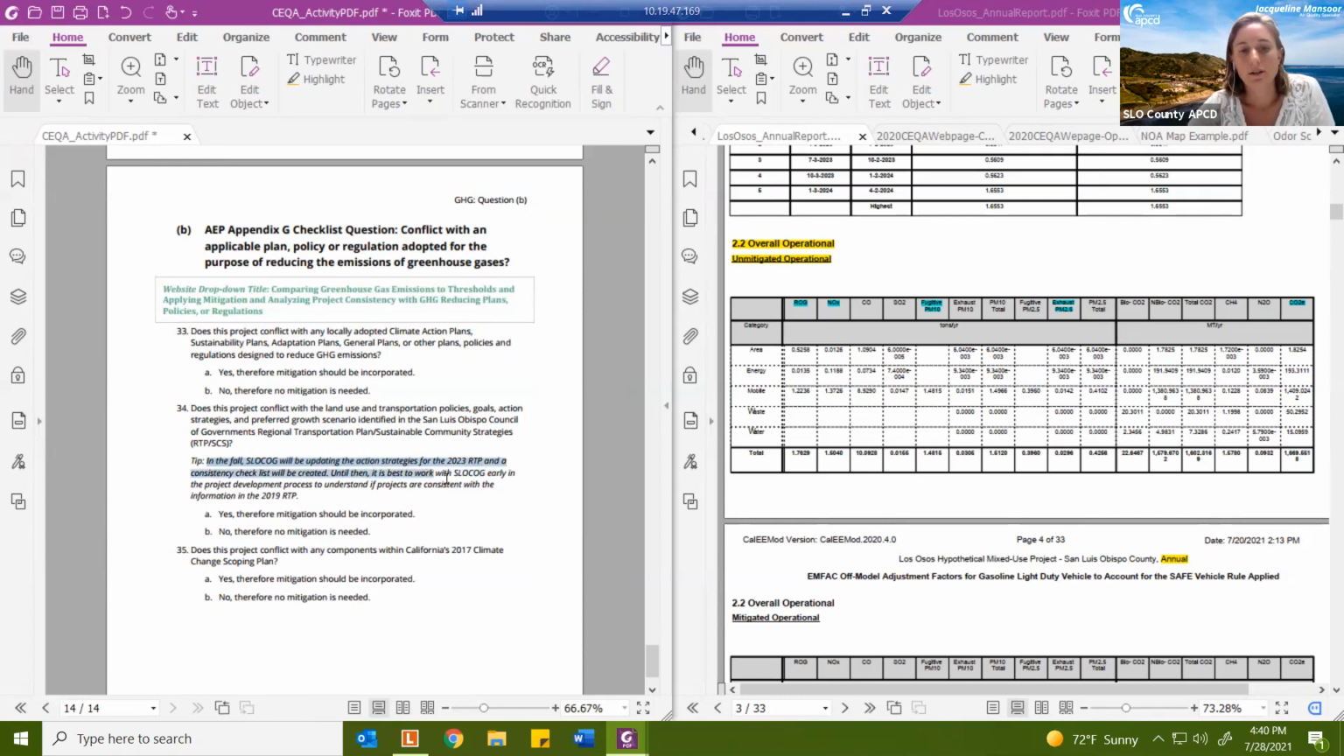Until then, it's best to work with SLOCOG early in the project development process to understand if projects are consistent with the information in the 2019 RTP. And then lastly, does the project conflict with any components within California's 2017 climate change scoping plan? And again, a checklist here would be great. And I think, Andy, if I'm not mistaken, the Bay Area said they were working on a consistency checklist.